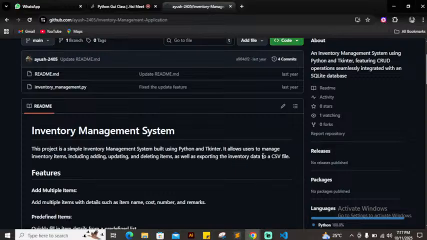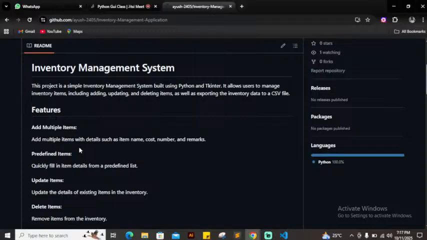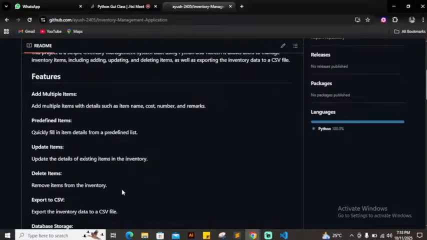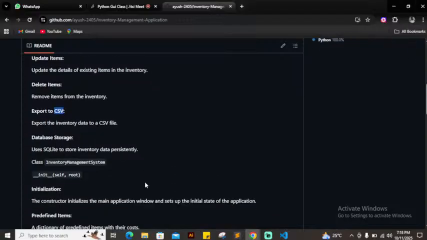It allows users to manage inventory items including adding stock and selling products. That's what inventory is all about. Then they say add multiple items. That's what you can do on the application. Predefined items, quickly fill items, export to CSV. I hope you know CSV is an Excel format. It's in rows and columns. So export to CSV. Database storage is using SQLite.